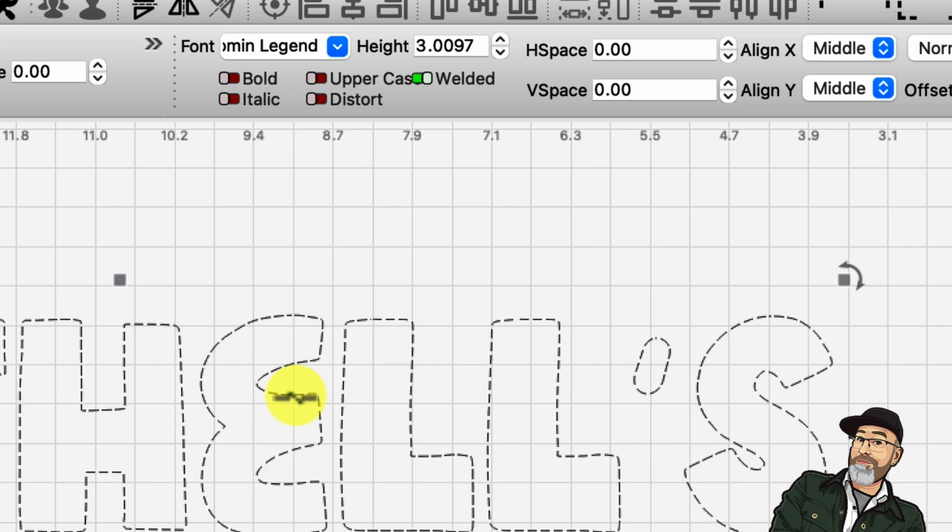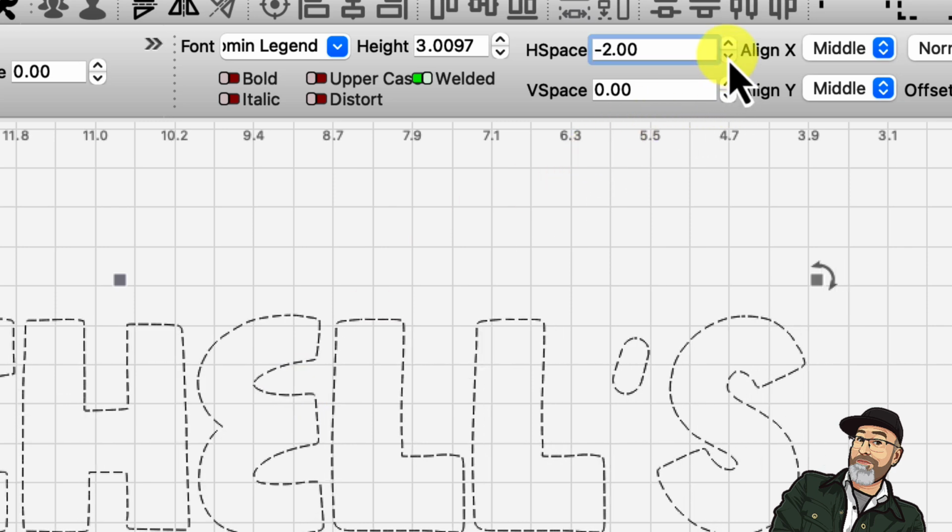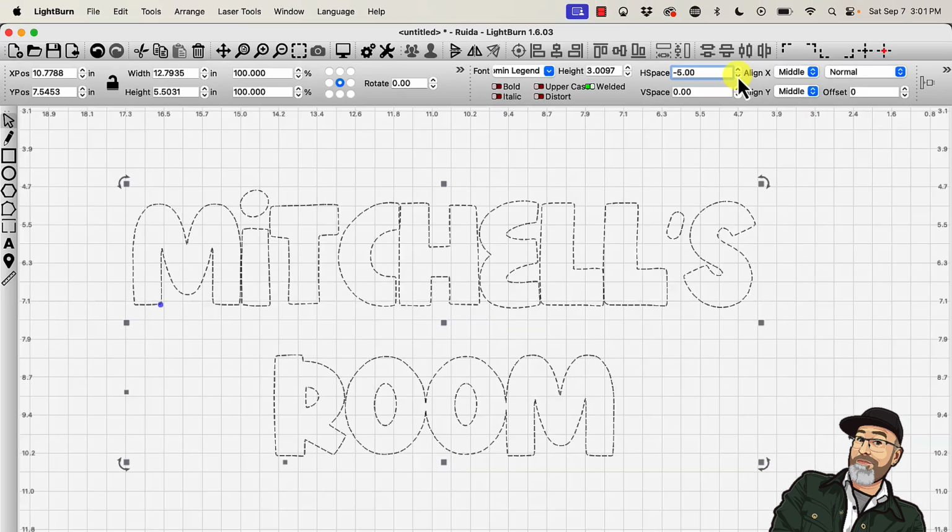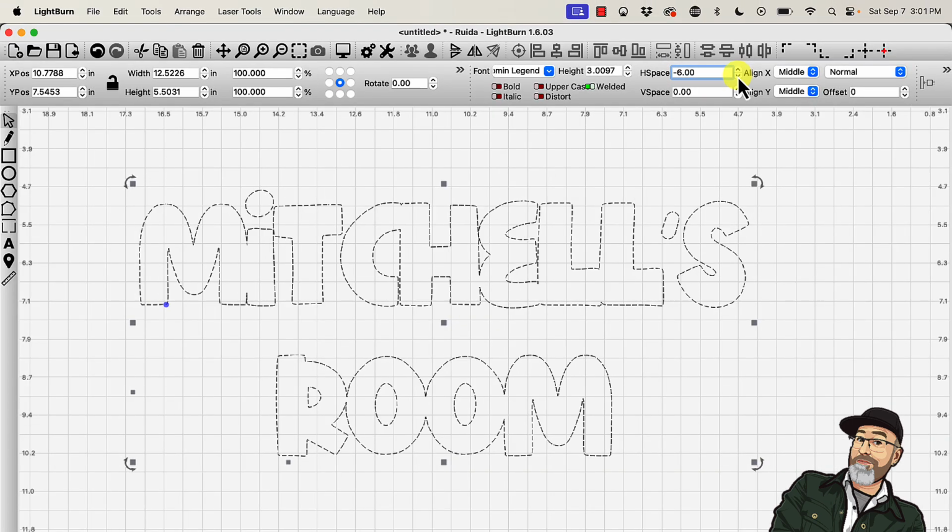So the first thing we can do is change the horizontal space like this and move them closer together so that they're pretty close to touching or touching, and then we're going to work on that a little bit. So I'm going to unclick the welded so each letter is separate, and I'll show you why. With different fonts, they tend to have somewhat uneven spaces between each letter, and I want to make them exactly the way I want them. I don't want to be forced to use the spacing they have.